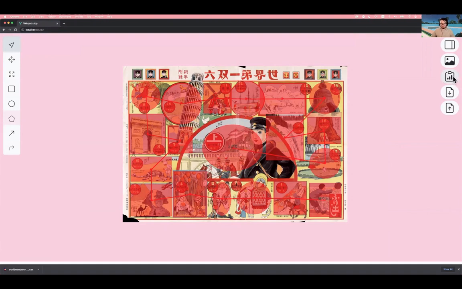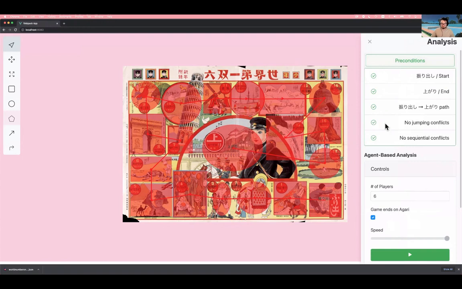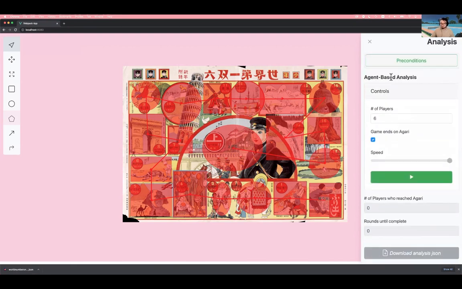I will open this analysis sidebar. And the first thing that you see is this list of preconditions. So if we have a board that doesn't make sense, that can't be completed, or that has conflicting rules, Double Sixes will let us know, and we can go fix that. Let's put those away. And here we have agent-based analysis.